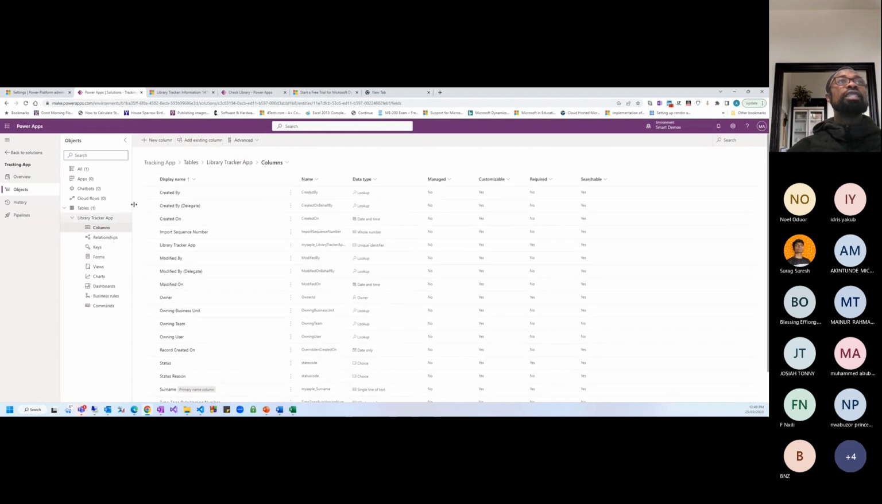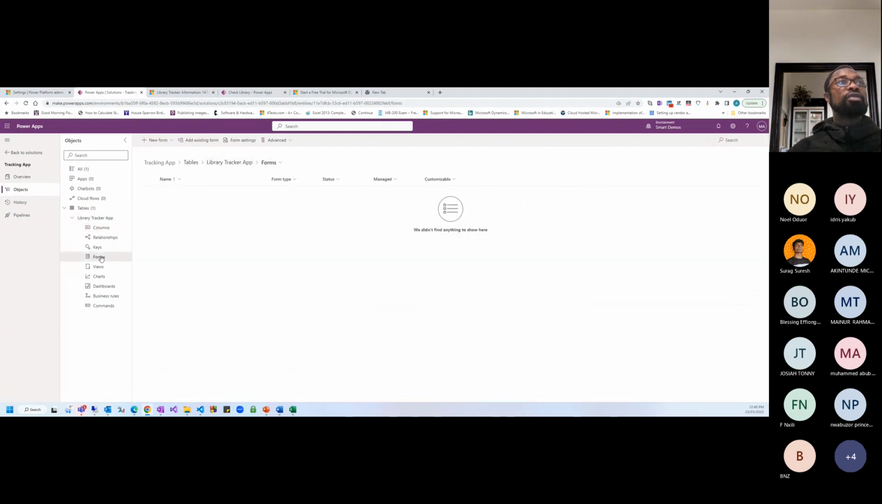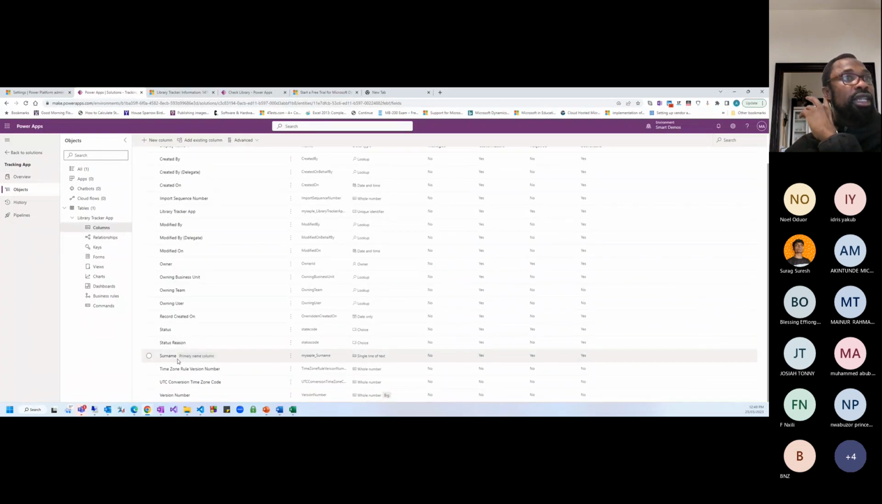So now, if I go to the forms, and if I go back here, here you can see the primary column name that we created. As you can see, how it's being identified with the prefix. This is also different from the standard columns. The standard columns don't have that kind of prefix, right?